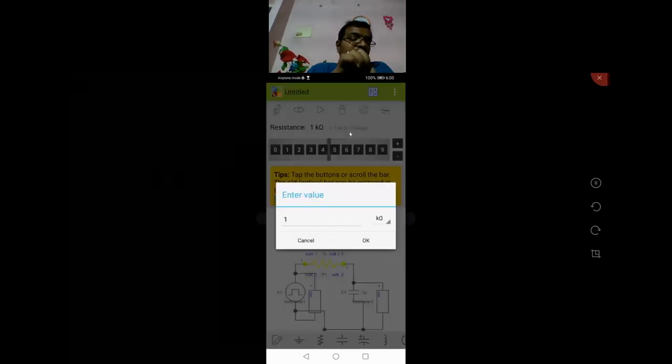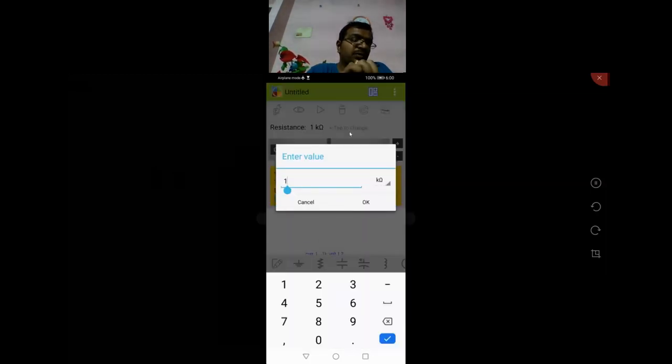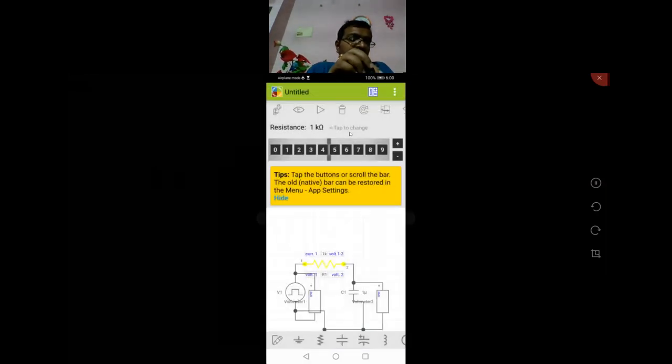So here I'm keeping just 1 kilo only. It's up to you. I'm not making any changes for the resistor because I want to make a change in the capacitor. Let us consider the capacitor option also. Tap to change the capacitor.